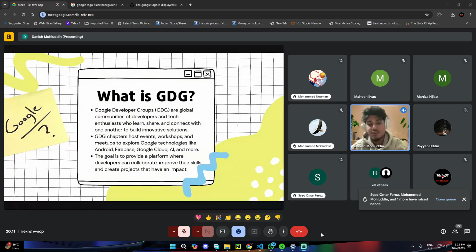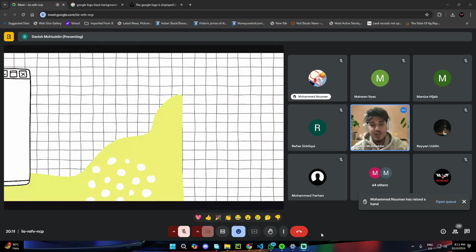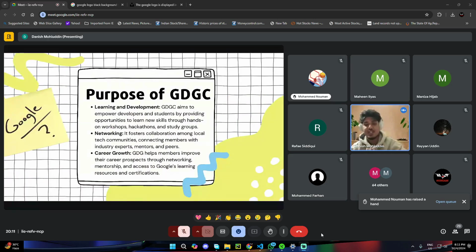This is basically a platform where you can develop your skills, and under which there is GDGC. As of now it has transitioned to GDGC. Before it was the Google Developer Students Club, GDSC. Now, what's the purpose of GDGC? These three are the main threefold purpose of GDGC: learning and development, networking, and career growth.